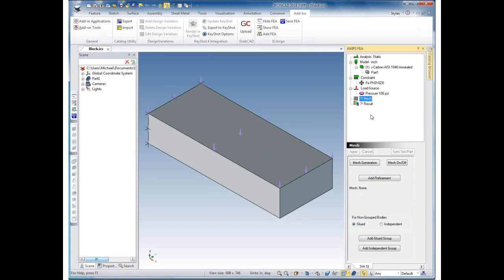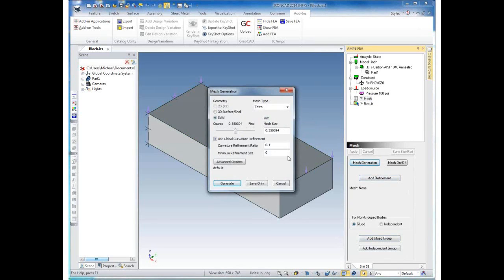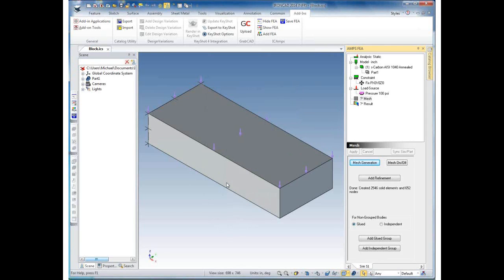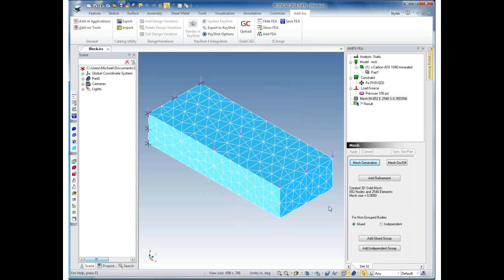The next category is mesh. We haven't done the mesh yet. We can add refinement to the mesh. If we have multiple parts, we can control whether or not they're glued together or they act as independent parts. When we're ready to generate the mesh, we click on this. This goes ahead and sets a default mesh size that's usually fine. There's other options here for changing the mesh. Basically, just hit generate, and it generates the mesh for us.